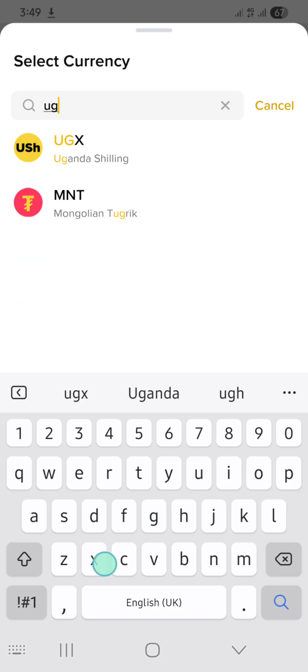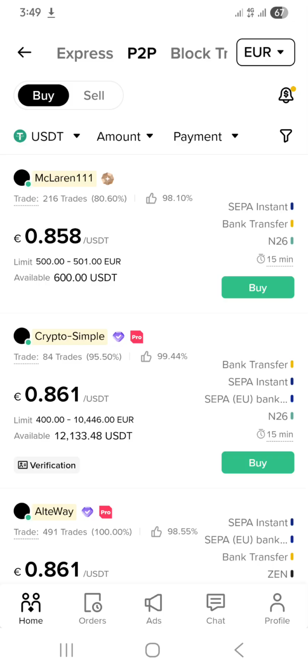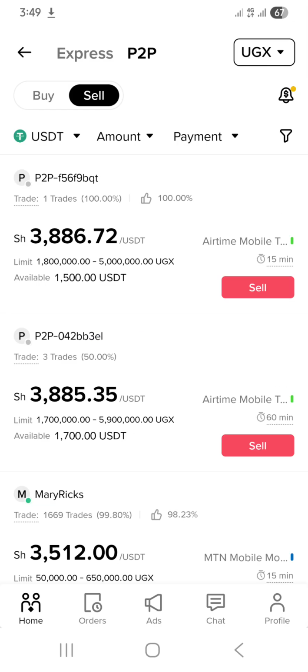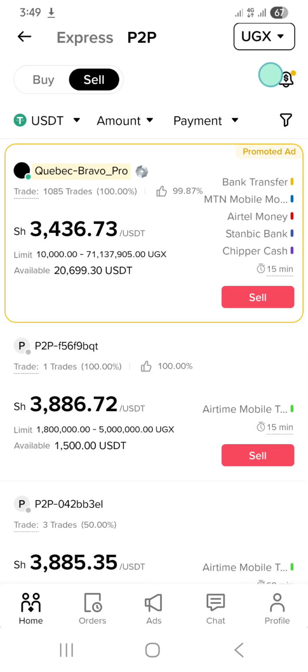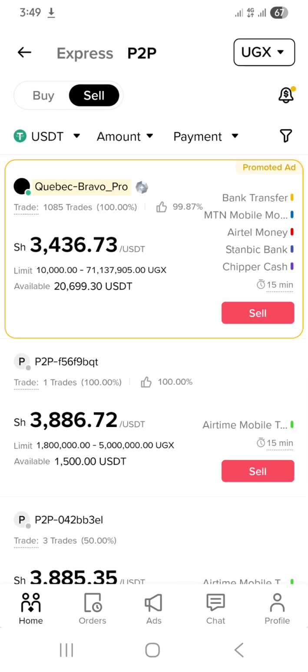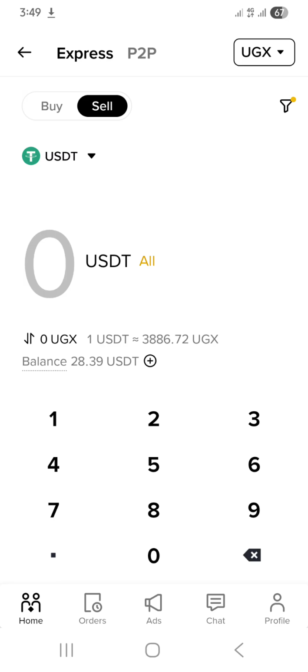And they bring it and you select it. So first of all, you need to select the currency. Then secondly, you have to ensure that it is in P2P. This is the one here, P2P.